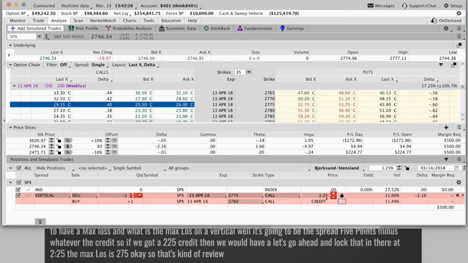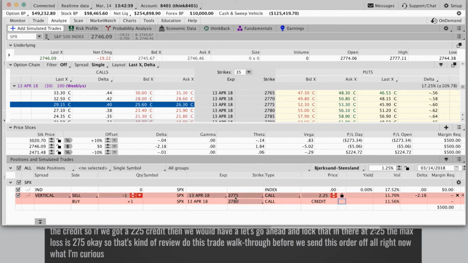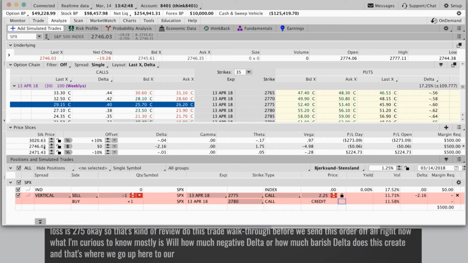Now, more importantly here, again, we're trying to hedge our portfolio. And again, I'm going to walk through all these steps again as we finish up, when we're ready to do this trade. We'll walk through them before we send this order off. Now, what I'm mostly curious to know is how much negative delta, or how much bearish delta, does this create? And that's where we go up here to our zero line. Do you see right here?